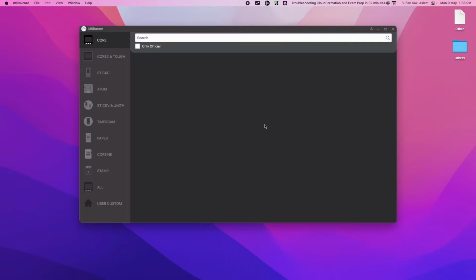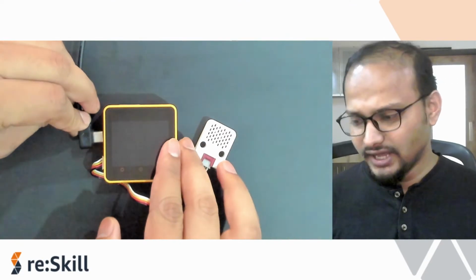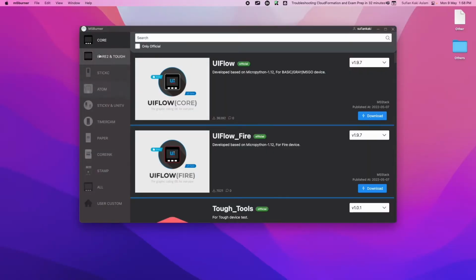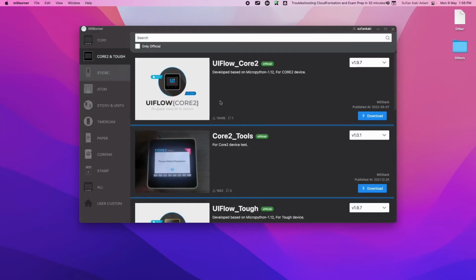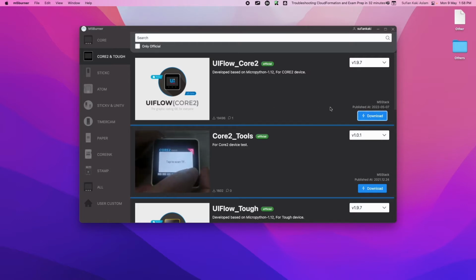Okay, while you try to upload this one, you will want to make sure that you have connected the device to your computer. So if we see on the left, there is Core 2, and the device that I currently have is based on Core 2. So I go to Core 2, and what we want is this one, UI Flow Core 2. I'll quickly download the bootloader from here, and once that gets ready, we will provision it.